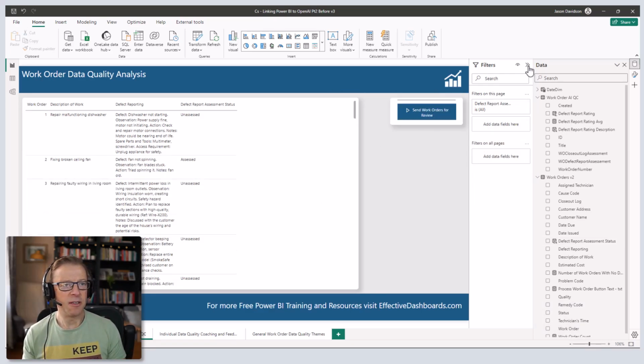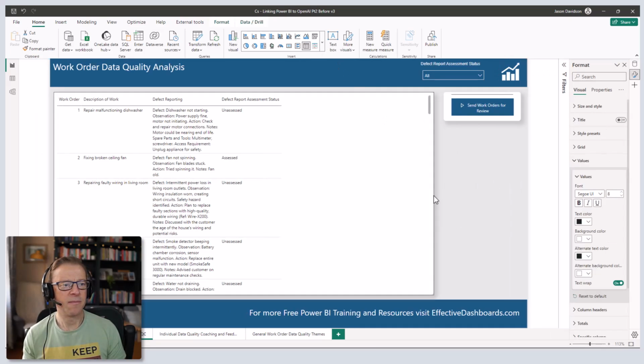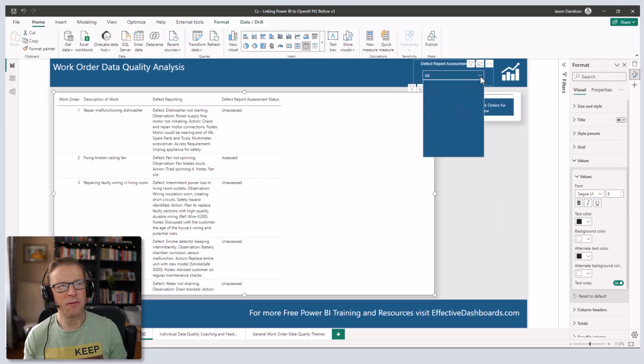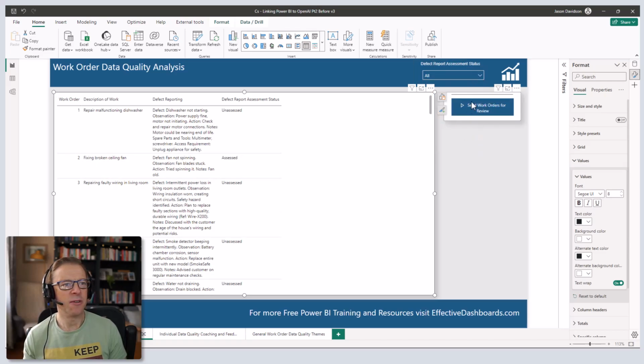The other way you can do it, if we do want to be able to toggle between the two, is to add it as a slicer, obviously. So let's add in a slicer, and we'll just tidy this up. Here we've got one up here, which is a filter between assessed or unassessed, and you can then use that, and that's going to apply a filter to the data that gets sent across here.